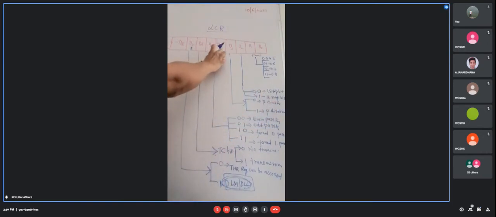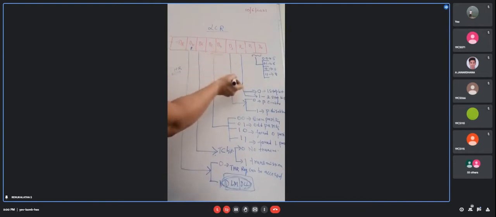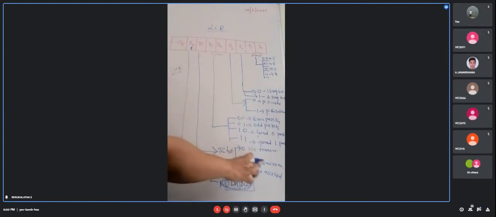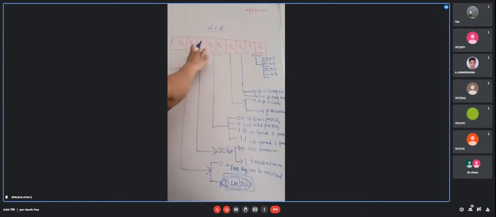Then coming to D4 and D5, these describe whether the parity is even or odd. If it is 0, 0, then it is even parity. If it is 0, 1, then it is odd parity. If it is 1, 0, then it is forced 0. If it is 1, 1, then it is forced odd. Okay, so then coming to D6.